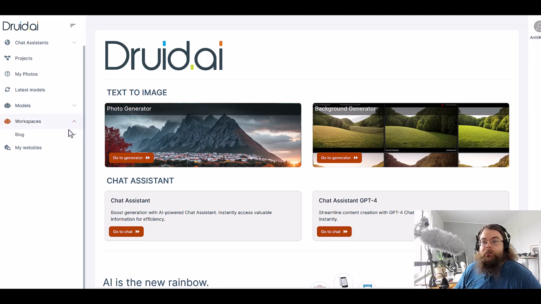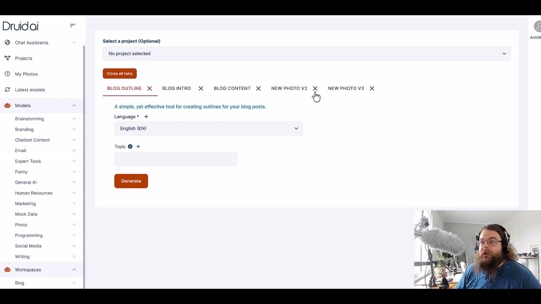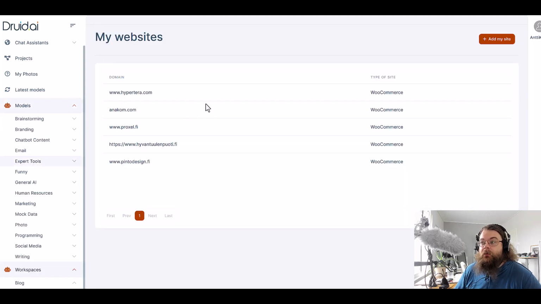Then there are also some workspaces which are basically a combination of different models. So you have the different tools you need, for example for blog writing at one step. And then you can also check out your integrations with existing websites. You may have some websites with the WooCommerce integration or some other apps.